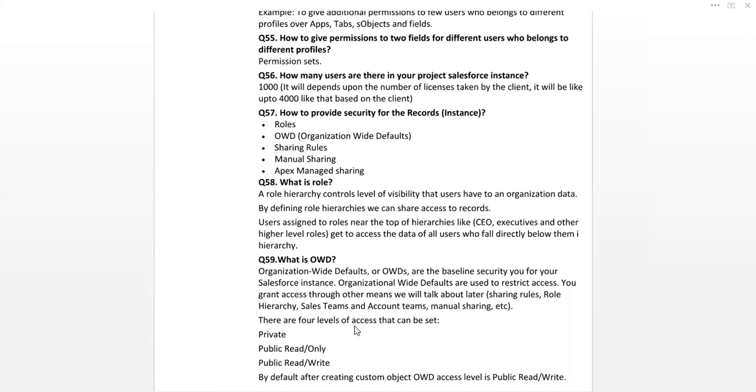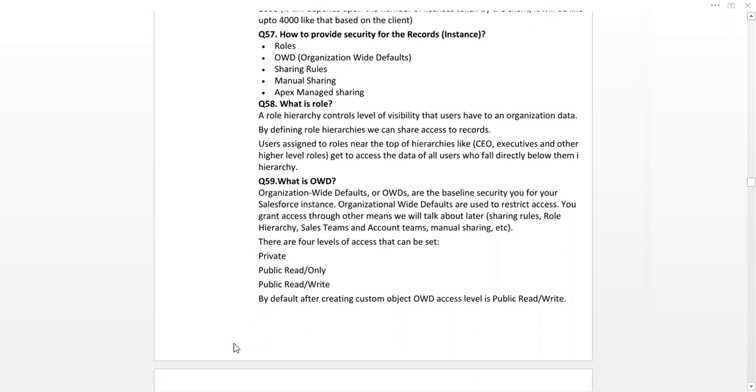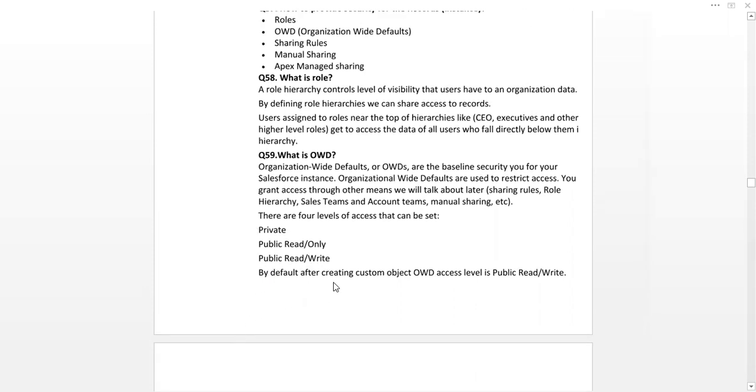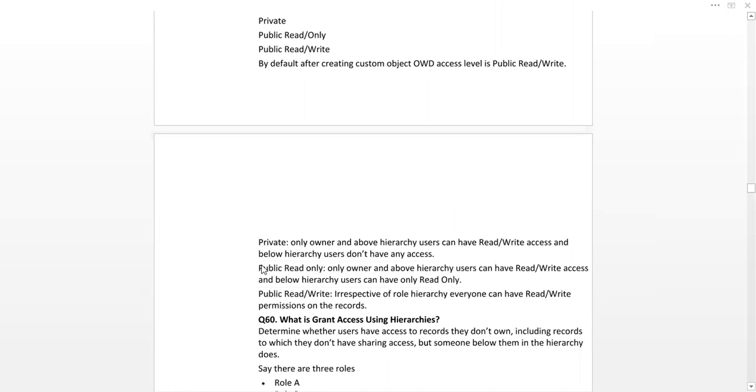There are four levels of access that can be set: private, public read only, public read/write. By default, after creating a custom object, OWD access is public read and write. Private: only the owner and the users above in the role hierarchy can have read and write access, and users below the hierarchy don't have any access.